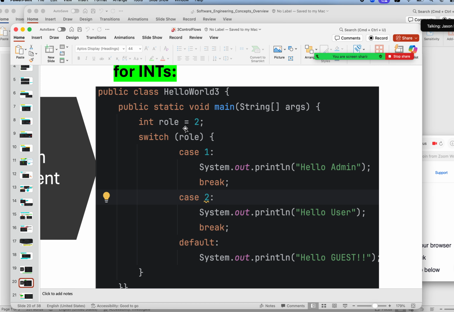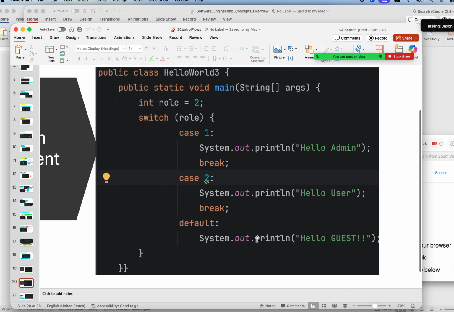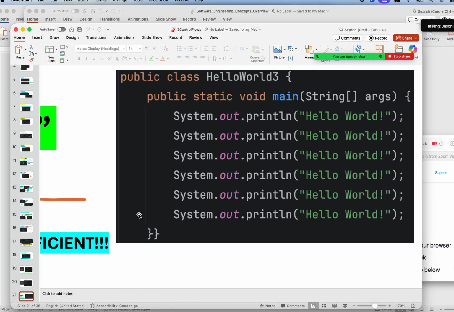And here we have it in terms of an integer. So we have role equals 2. In case 1, it says hello admin. Case 2, hello user. And anything else, it says hello guest. In this case, the result would be hello user.